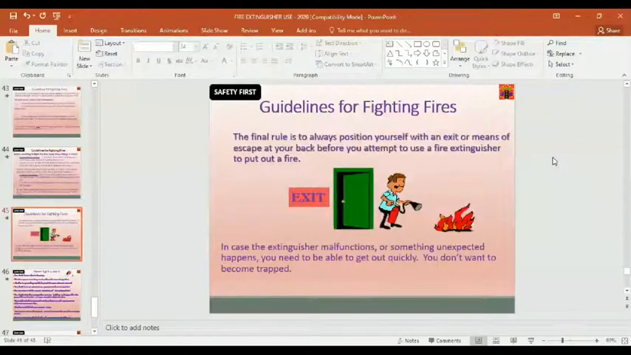The final rule is to always position yourself with an exit or means of escape at your back before you attempt to use a fire extinguisher to put out a fire. In case the extinguisher malfunctions or something unexpected happens, you need to be able to get out quickly. You don't want to become trapped.